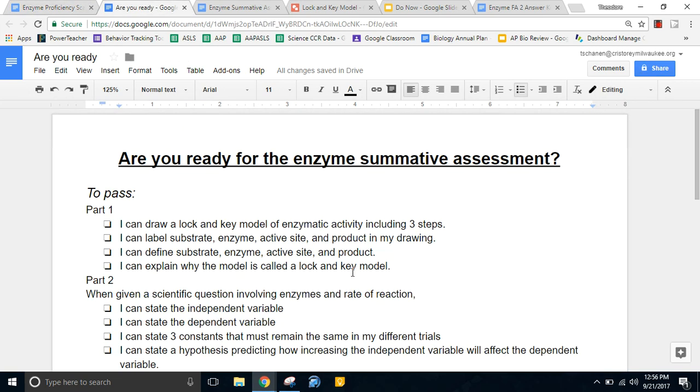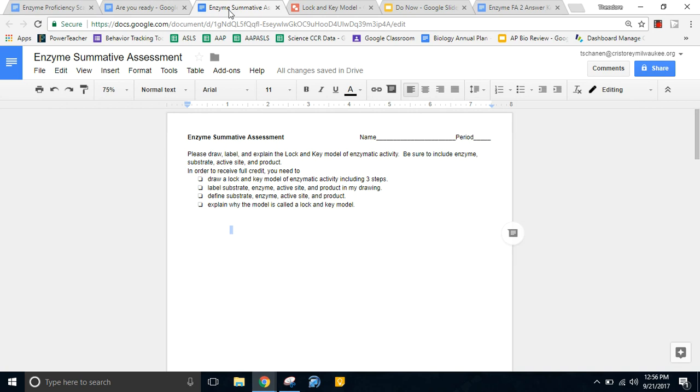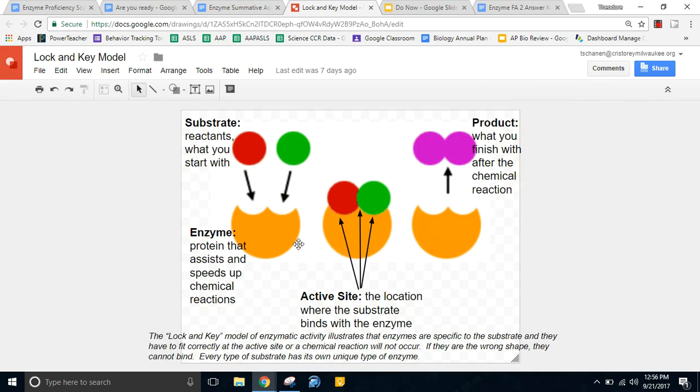So to pass, we want to look at part one first. And when we look at the test, this is part one. So it's draw and label. It tells you the things you have to do, but then I just leave it all blank. And you need to give me a lock and key model. So this is showing a synthesis reaction, but it could be a decomposition.